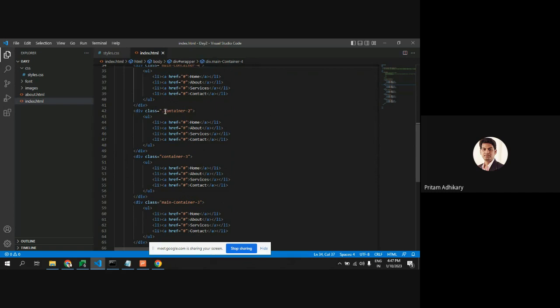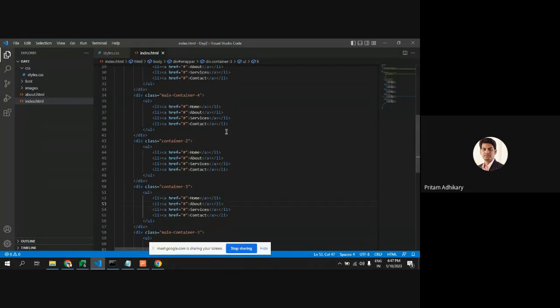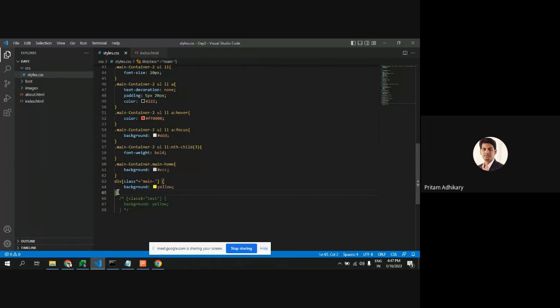But these two don't have any main in their class name. So that selects only those divs which have main in their class. This attribute selector only selects those classes which have main in their name. So this way you can select classes partially, with a partial name.